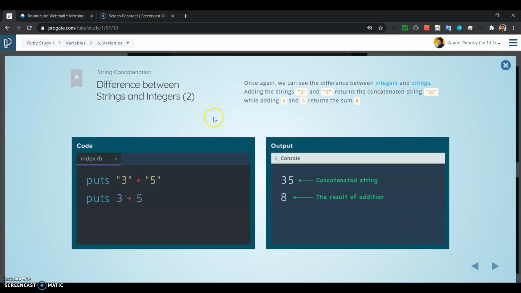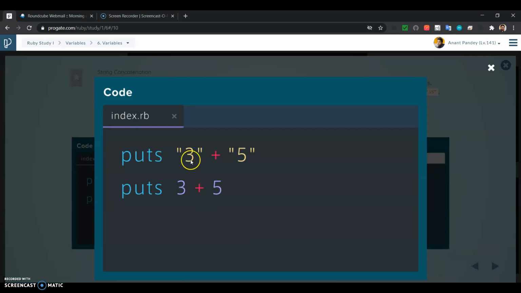Okay, now the difference between strings and integers, part 2. So once again we can see the difference between integers and strings. Adding the strings within double quotes "3" and "5" returns the concatenated string "35", while adding 3 and 5 returns the sum 8. In one case we are putting 3 within double quotes plus 5 within double quotes, and in the other we are putting 3 plus 5 together.